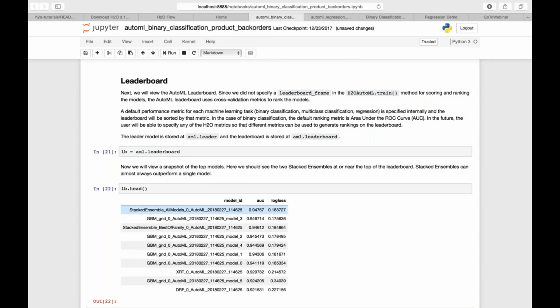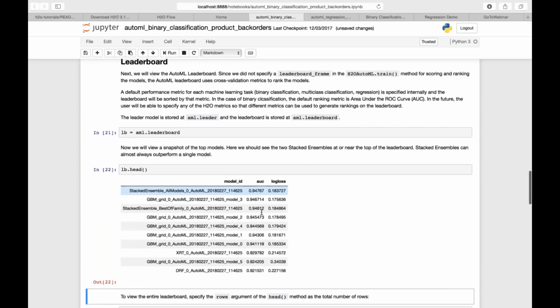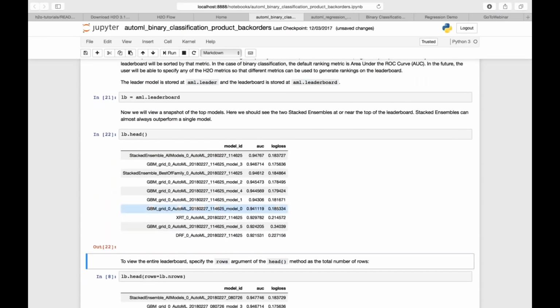Here's what it looks like. Looks very similar to what we had before. In this case, the best GBM is actually slightly higher than the best of family stacked ensemble. So that can happen, where basically they're not that different. You could choose to use the GBM in this case if you wanted to.